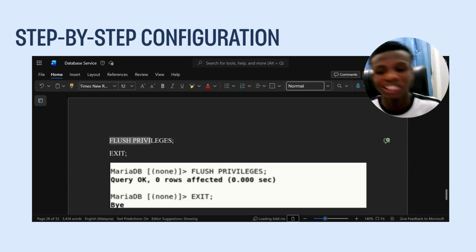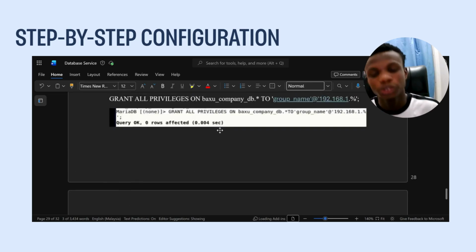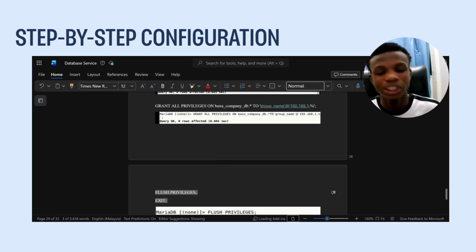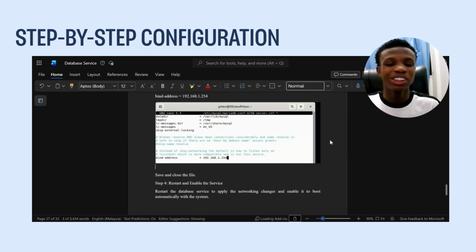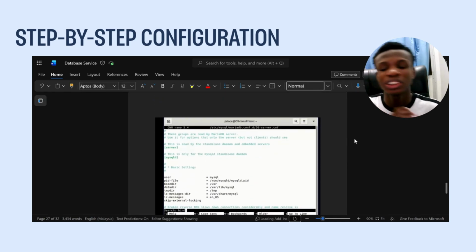This flushing privileges is a step in exiting the program. Then you exit. So this is basically it. It's quite complex, but also simple. So this is just how you create your database, integrate it, your installation process, and so on.